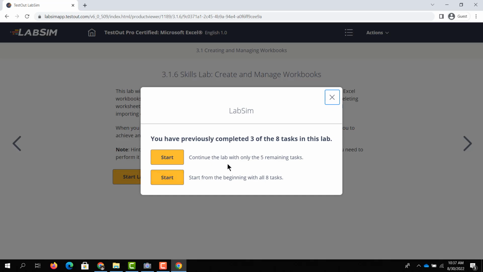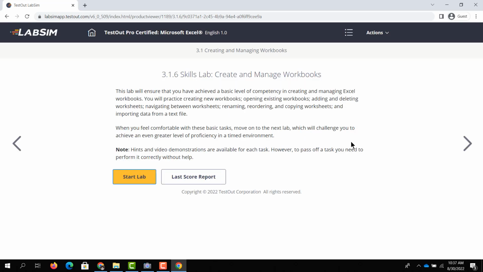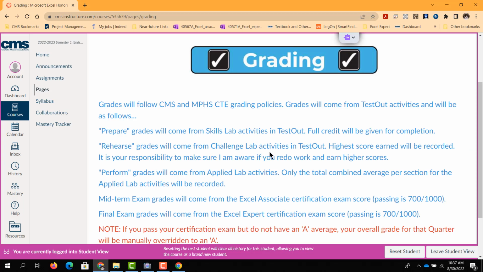And this is actually something that's new. It used to not really give you this screen, and you could just start it completely over, or you could just pick up where you left off. Now, for the sake of my video, I don't really need to do that, so I'm just going to close this out. And again, note that those activities that I just showed you, the skills lab, count as that first category of grades, which would be your prepare grades. So those skill labs will be your prepare grades, and those will be based upon completion.